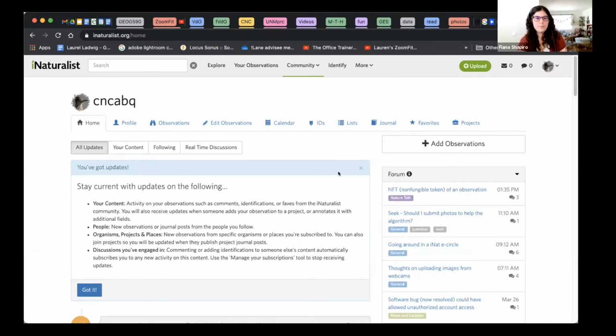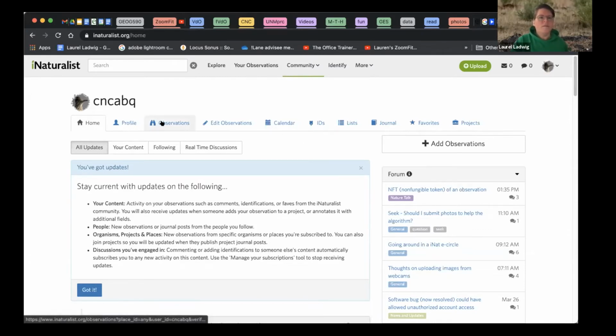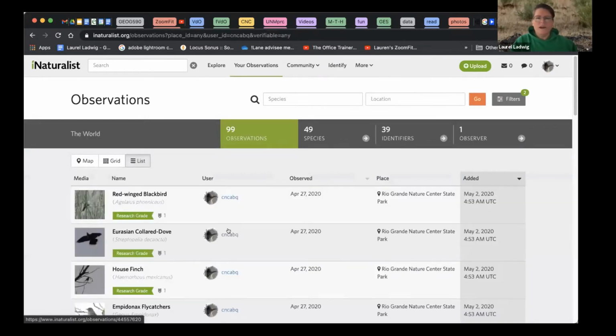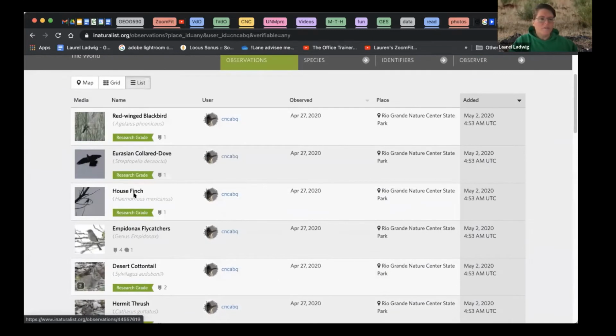Because I wanted to show you some of the options with the website. I'm in the CNC ABQ account instead of my personal one. And so we'll look at some of the observations that we made. I actually made these observations when we were at the Nature Center, but the Nature Center wasn't open. We were doing virtual iNaturalist sessions there last year due to the pandemic, and we're actually going to do that again this year. So that's something to watch for.